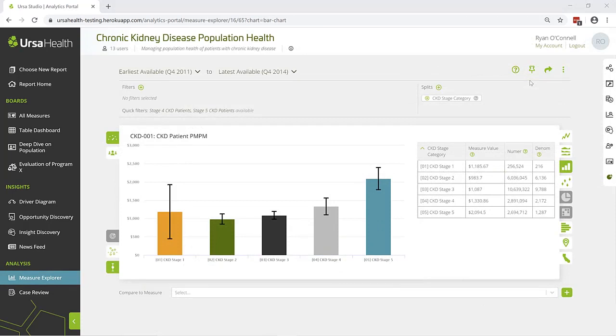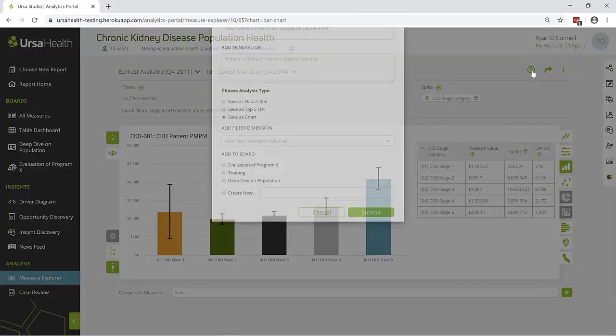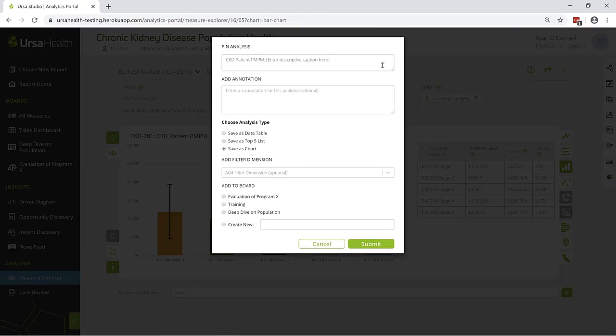The second way to create a board is to pin a chart from Measure Explorer. The process is similar. You start by selecting the pin icon. Then you can edit the default chart title and add an annotation if desired. For bar and dot charts, you have the option to choose from pinning the chart, which is the default, pinning a data table with the chart's values, or a list with the top 5 values from the chart presented in descending order. For all chart types except for maps and choropleths, you can add a filter to the chart.